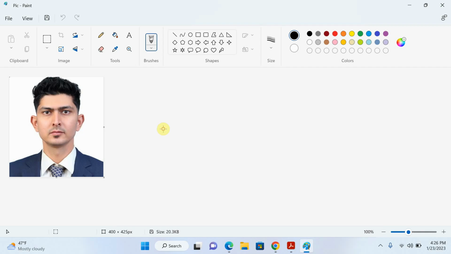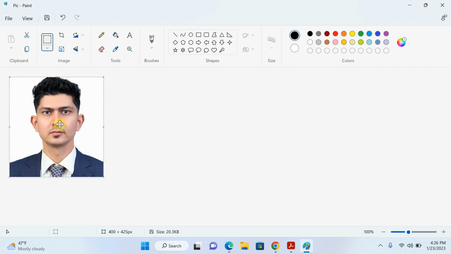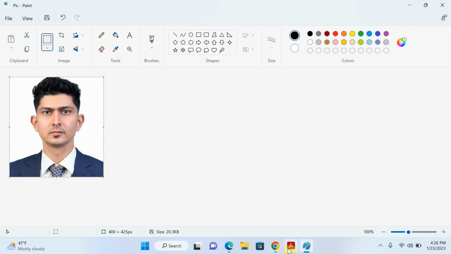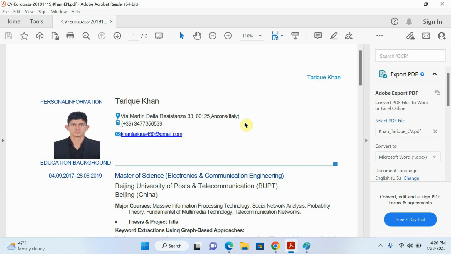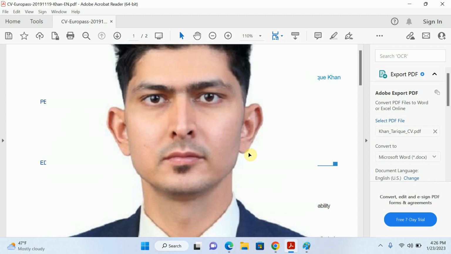Now just select all with Control A, select this picture and copy, just Control C, copy this picture and go to your PDF file and just paste your picture here. Just paste your picture here, Control V. Now the picture is here.